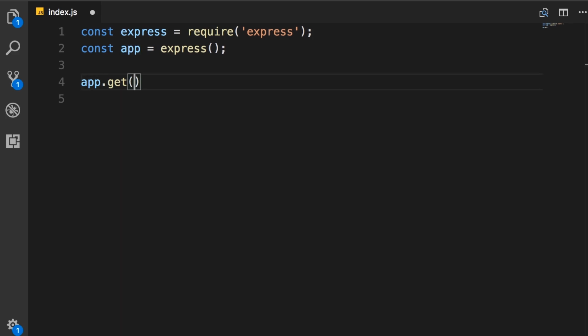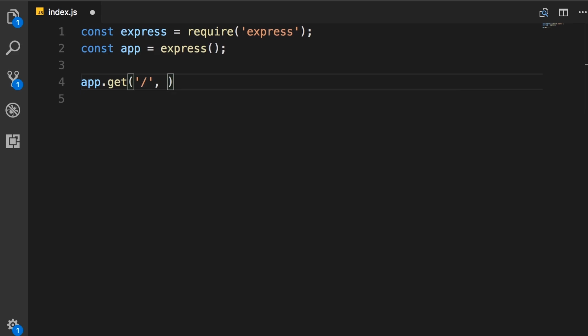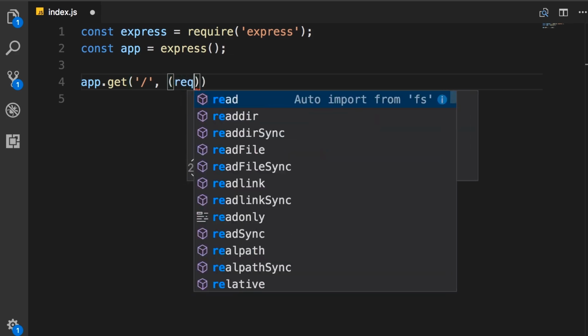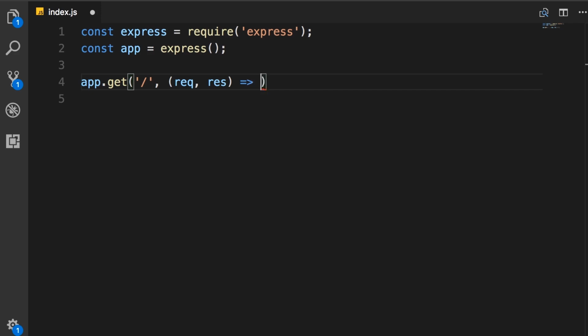So this method takes two arguments. The first argument is the path or the URL. So here I'm going to use slash to represent the root of the website. Now the second argument is a callback function. This is the function that will be called when we have an HTTP GET request to this endpoint. Okay? So this callback function should have two arguments, request and response. So this goes to a code block.